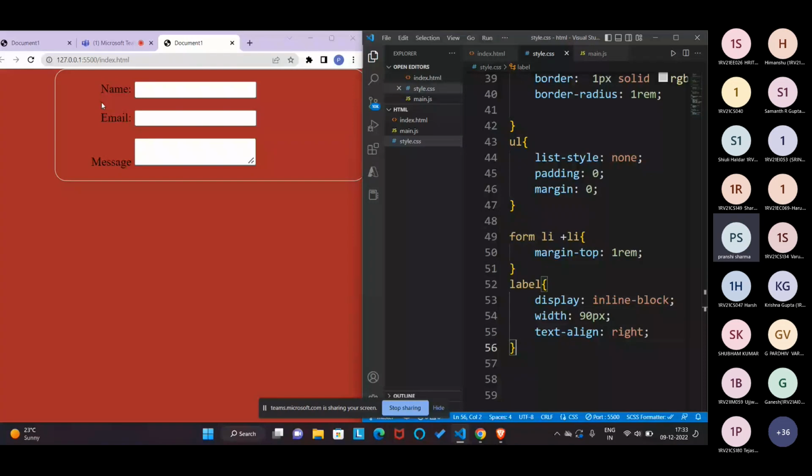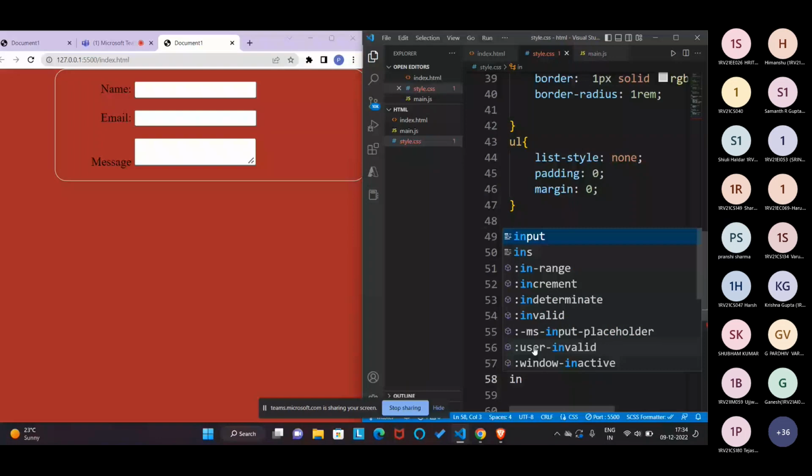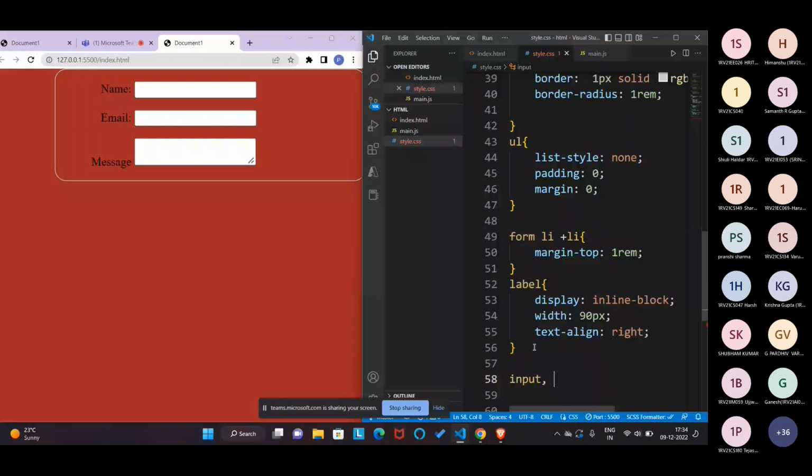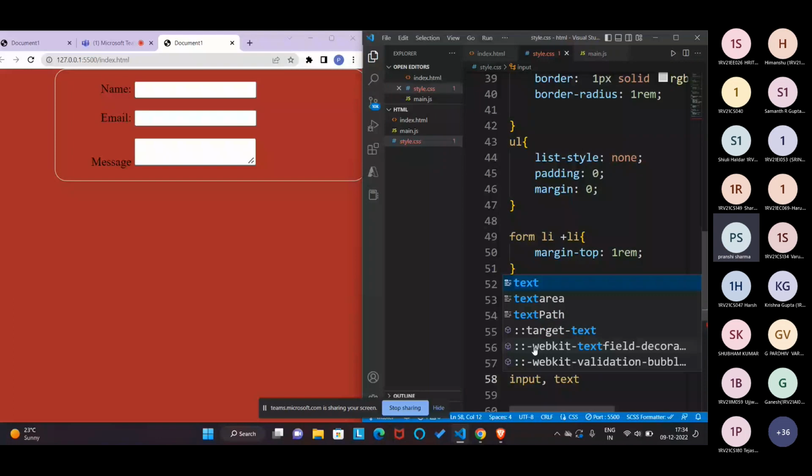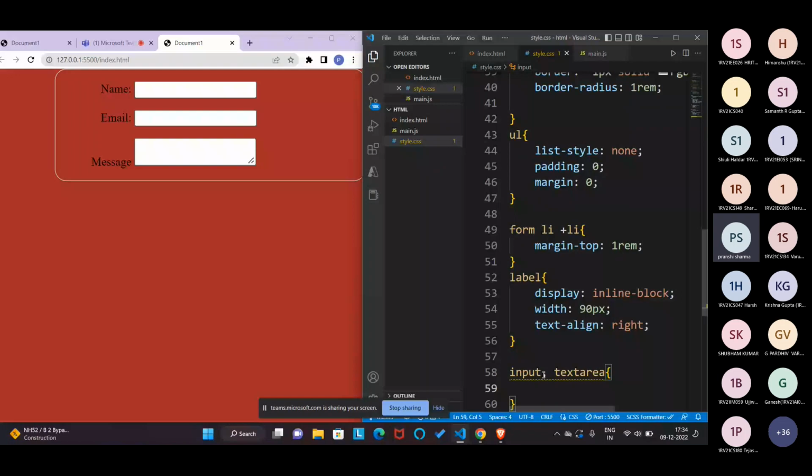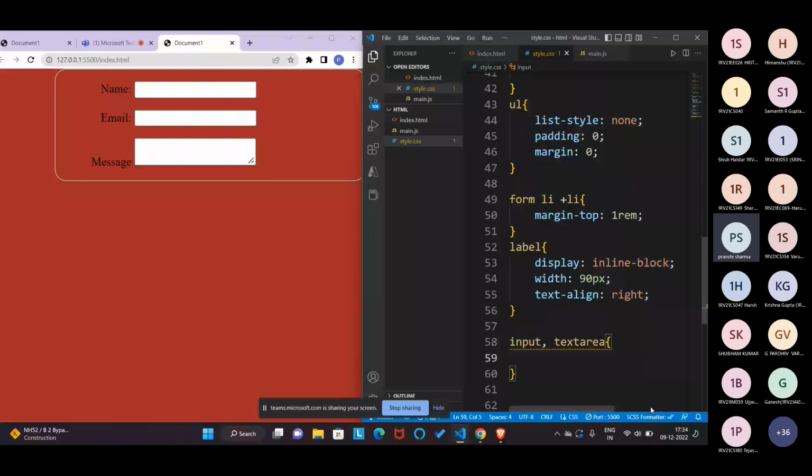Now we are going to work upon some input value, comma. Okay, this is already explained: you can edit multiple things by making a group. You have to make a group like input, text area, h1, h2. You can edit lots of things together. So this is an example of group editing, right? Okay, input comma text area.